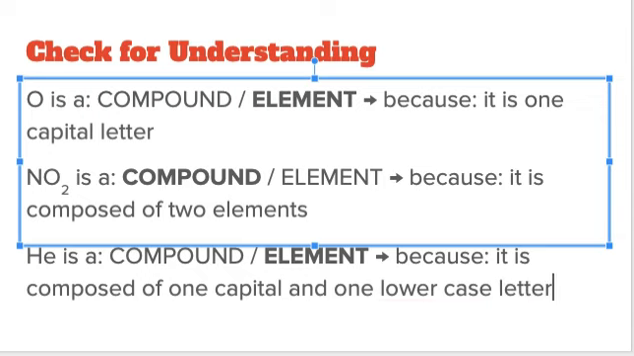That's all there is to this. You have to look at your sheet and decide: am I dealing with a single uppercase letter? If you are, it's an element. Am I looking at an uppercase and a lowercase letter? If you are, that's an element. If you see anything else, any other combination of these terms, it's a compound.